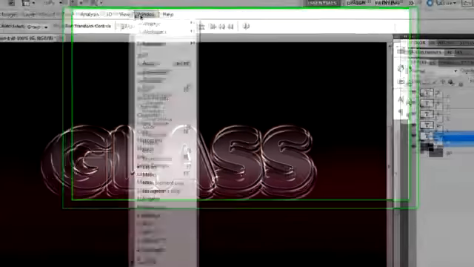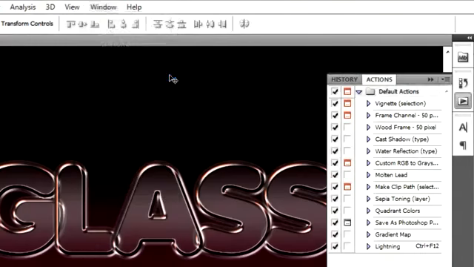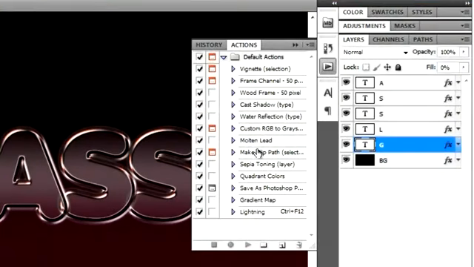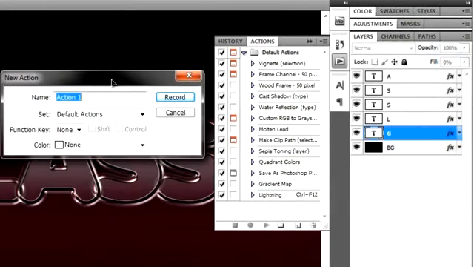So we're going to go to Window and then Actions, or Alt plus F9, and we'll bring up this little Actions window. With this Actions window, we're just going to go over here to the Create a New Action icon right there and give that a click. This little new action dialog is going to pop up, so we'll call this Glass Effect Texture, because that's exactly what this is.